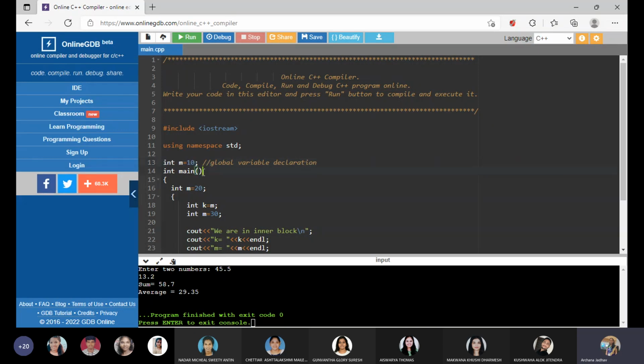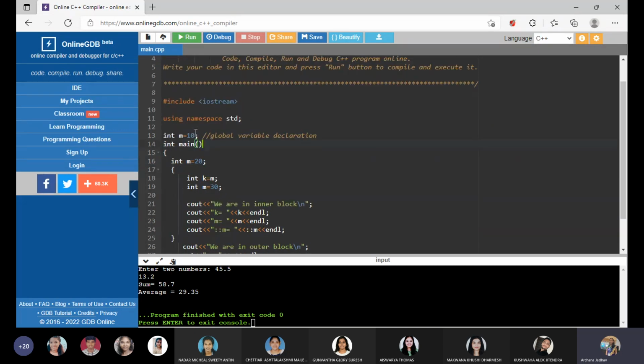Now this m, I am just updating the value of m in different parts of my program. If you see in the main, when I open the main function's bracket, I have reinitialized the value of m to 20. Then again I am opening another block, and in that block I have assigned the value of m to this integer k, and again I have reinitialized m to 30. So here you can see m is reinitialized to 30.